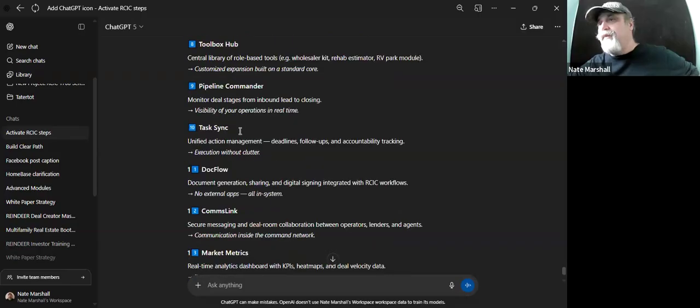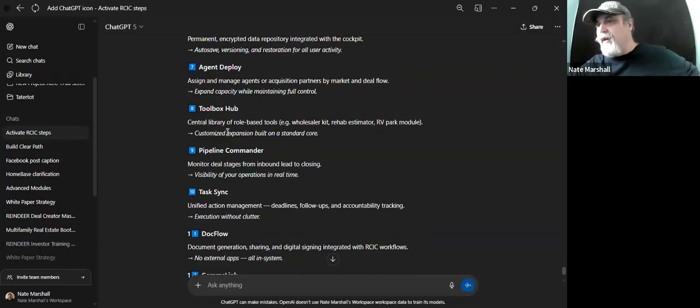It's awesome. Pipeline, you got the Toolbox Hub. So keep in mind, you got your agent, then you got Toolbox, Central Library, role-based tools. They're all role-based: wholesaler kit, you got your rehab estimator. If you're interested in RV parks, and RV parks are separate from mobile home parks in here, as well as glamping. Customized expansion built on a standard core.